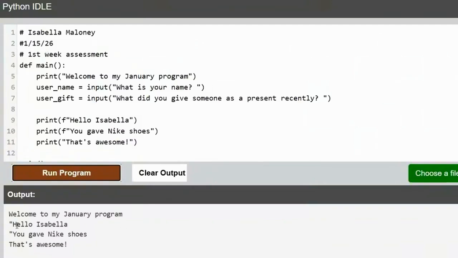Welcome to my January program. Hello, Isabella. Wait a minute. I'm not Isabella. I'm Billy. And I didn't give Nike shoes. I gave a Billy goat. So see, it didn't have any errors, but what it produced was not what it should have done. It should have called me Billy and said I gave a Billy goat.